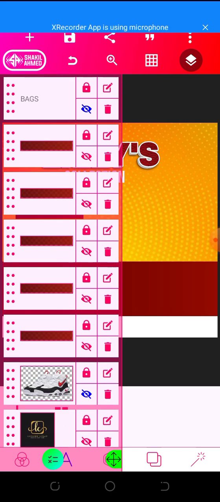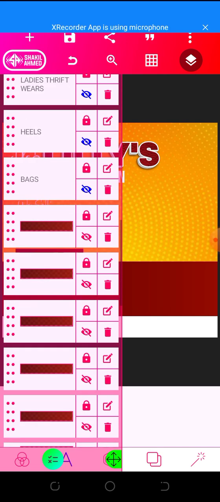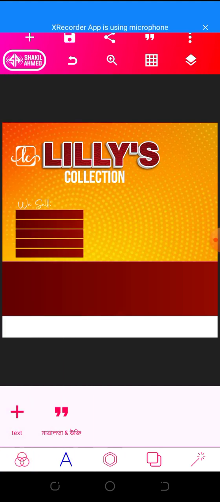I used a rectangular shape. Yes, I just enabled them. So I use a rectangular shape using the same color used for this. So that's what I used there.